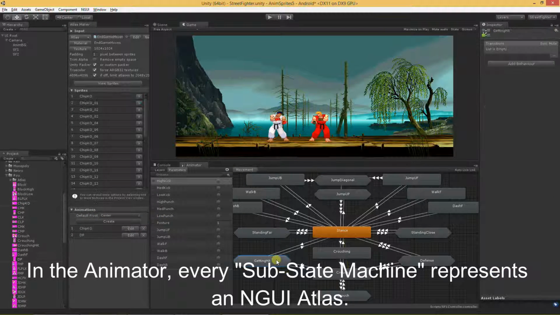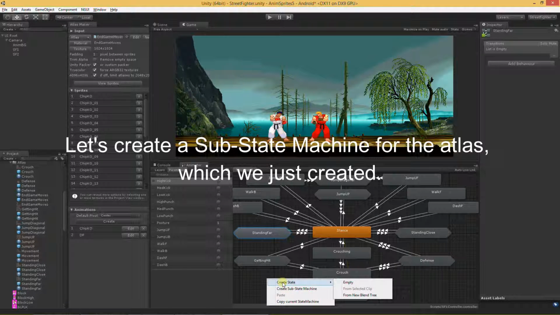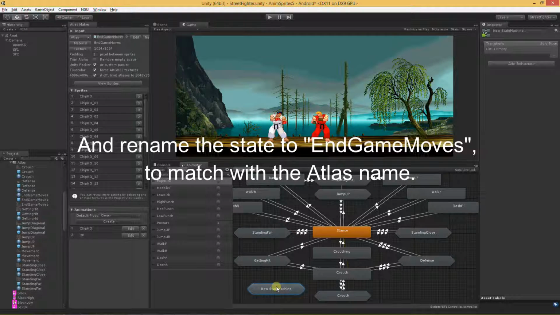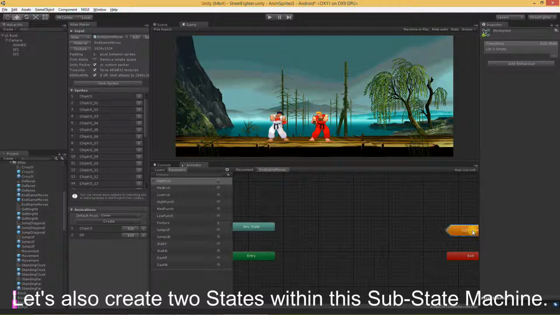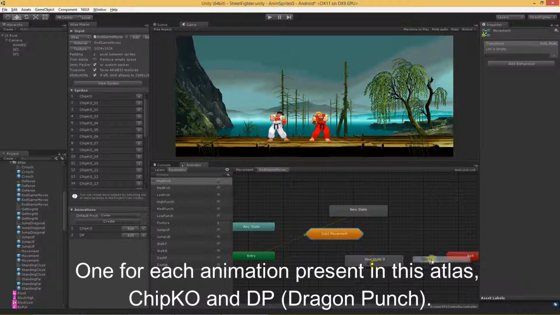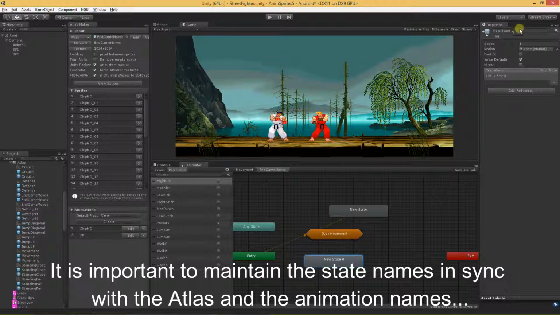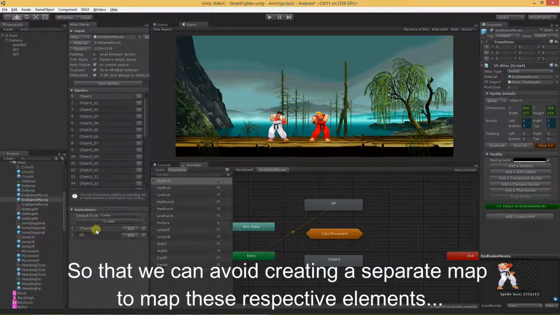In the animator, every sub-state machine represents an NGUI atlas. Let's create a sub-state machine for the atlas which we just created and rename the state to endgame moves to match the atlas name. Let's also create two states within this sub-state machine, one for each animation present in this atlas, chipko and dp. It is important to maintain the state names in sync with the atlas and the animation names so that we can avoid creating a separate map to map these respective elements.